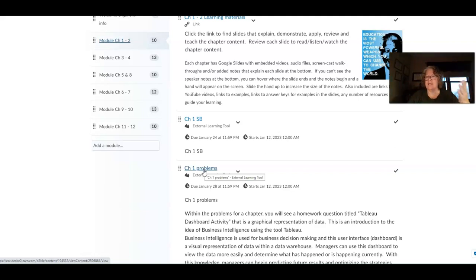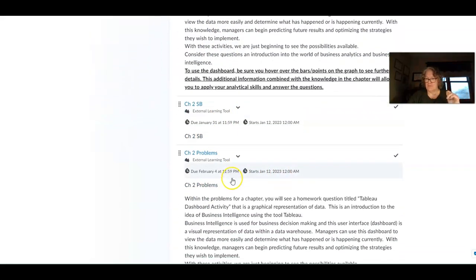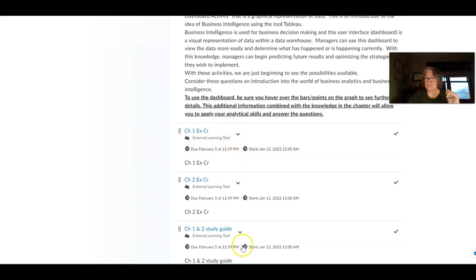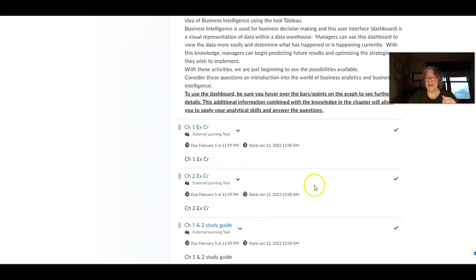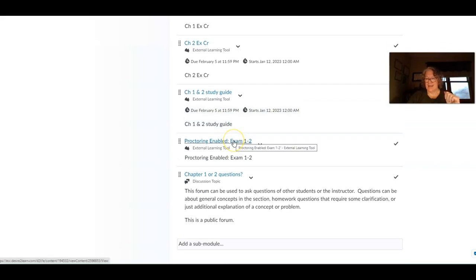Same thing, click on the link. It will take you directly there. You launch. The same thing for Chapter 2. There might be some projects or extra credit. There is always going to be a study guide. The study guide is in Connect as well. So again, click the link, launch your exam. So your exam is in Connect as well.